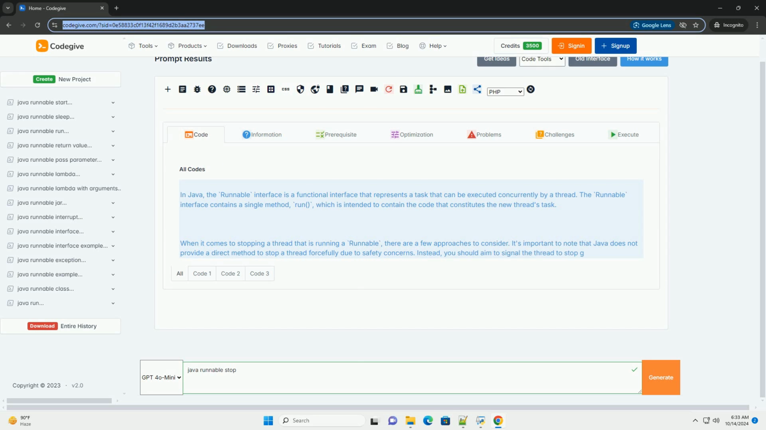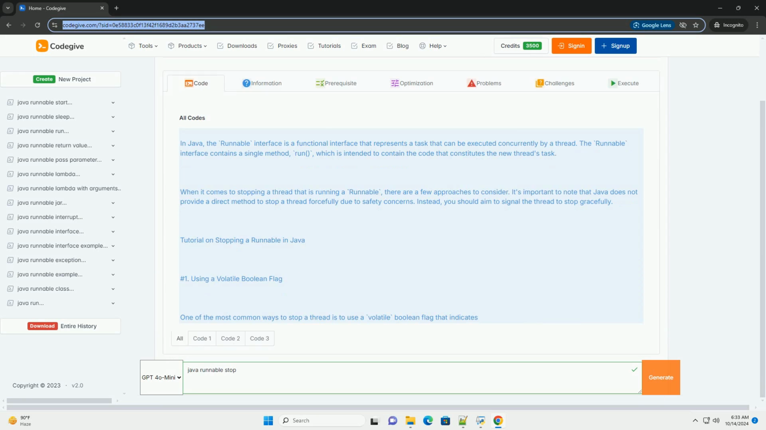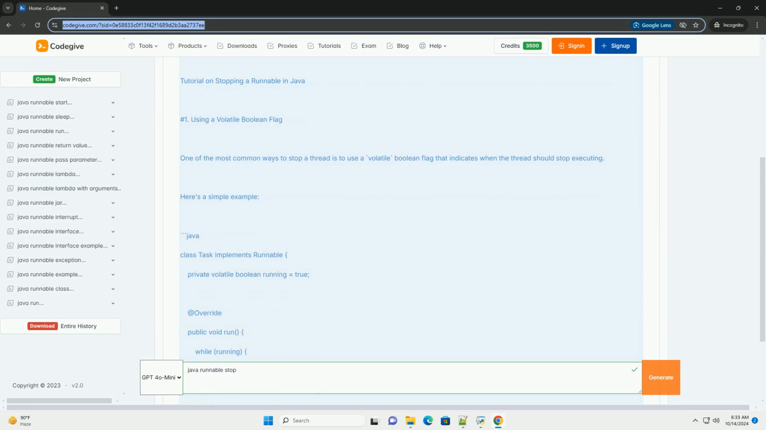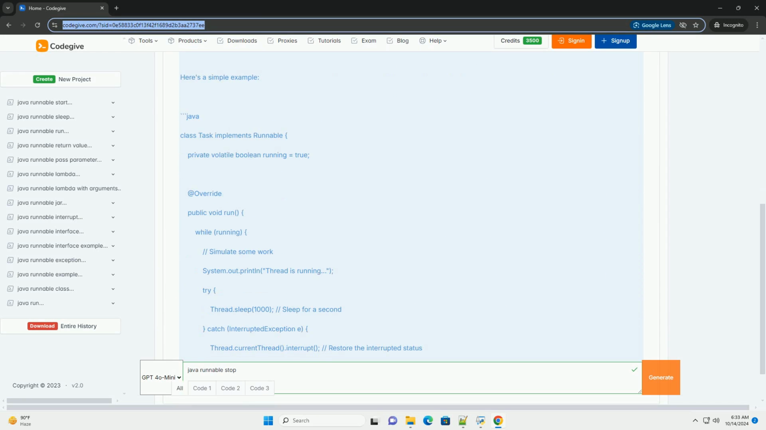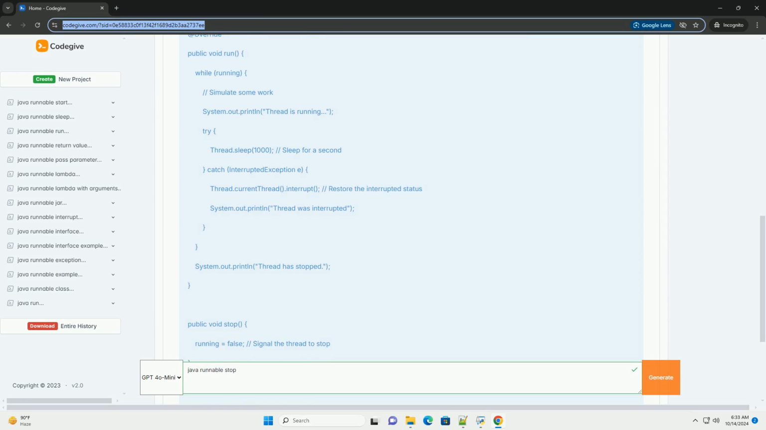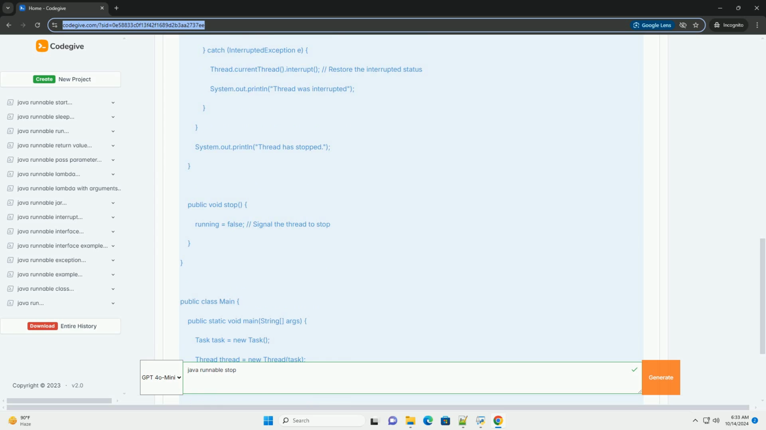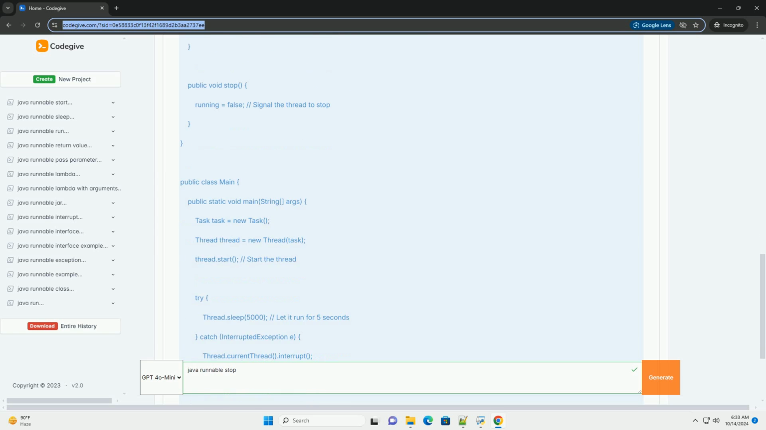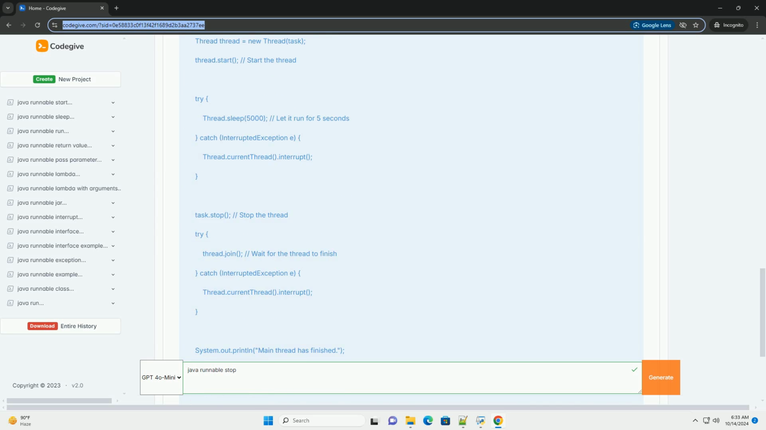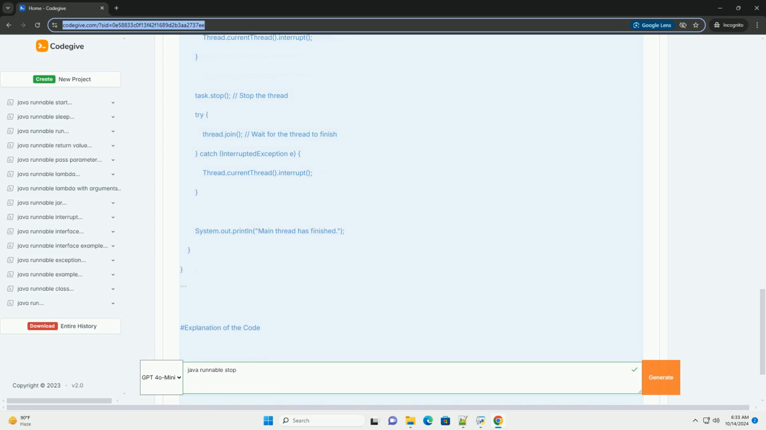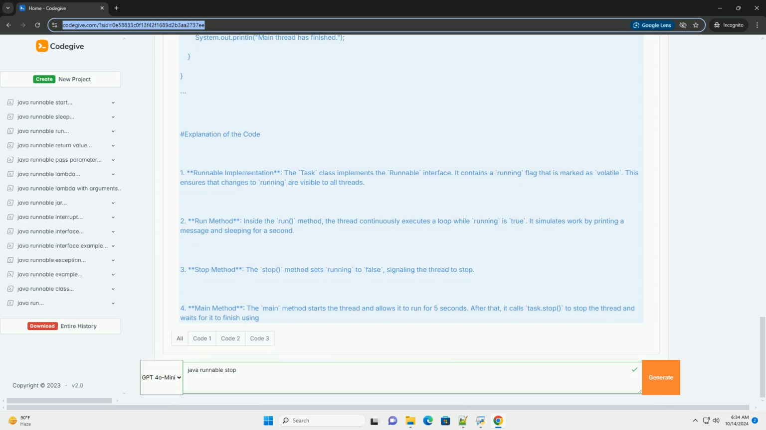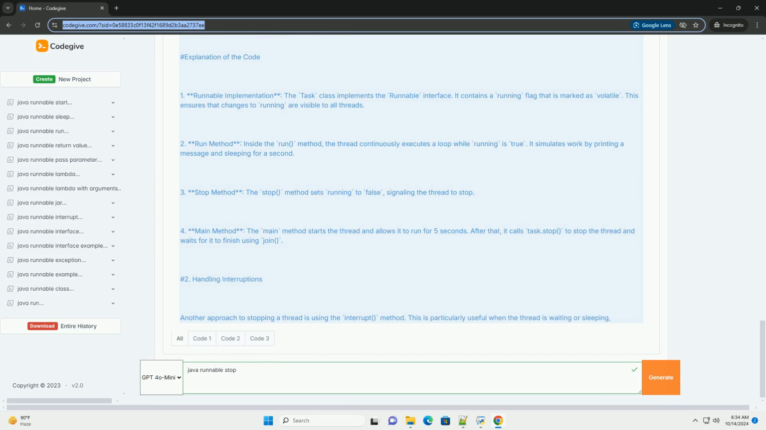In Java, the Runnable interface is a functional interface that represents a task that can be executed concurrently by a thread. The Runnable interface contains a single method, run, which is intended to contain the code that constitutes the new thread's task. When it comes to stopping a thread that is running a Runnable, there are a few approaches to consider. It's important to note that Java does not provide a direct method to stop a thread forcefully due to safety concerns. Instead, you should aim to signal the thread to stop gracefully.